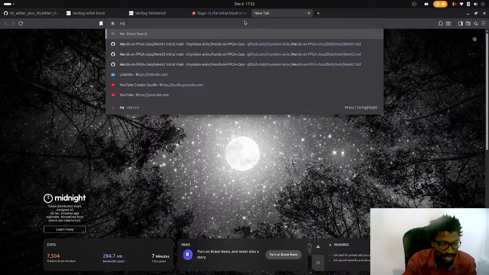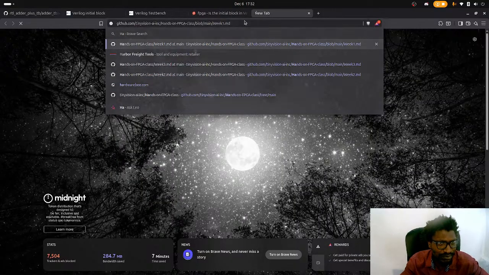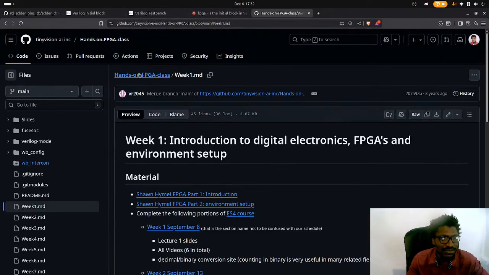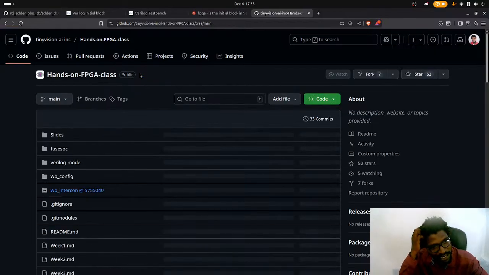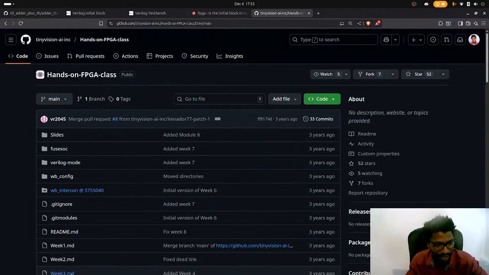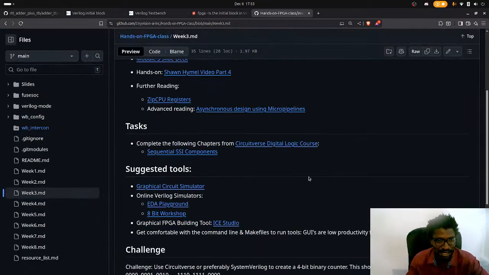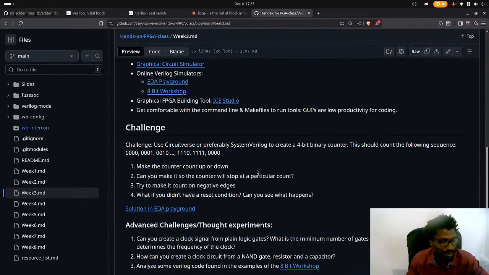And in aid of that, I've been using the hands-on FPGA course by TinyVision. This is where it is. You can find this. This is a hands-on FPGA class, and today we're going to tackle week 3, and actually the task in week 3, which is building a binary counter. This should be quite simple, quite straightforward. We should be able to do this really quickly.